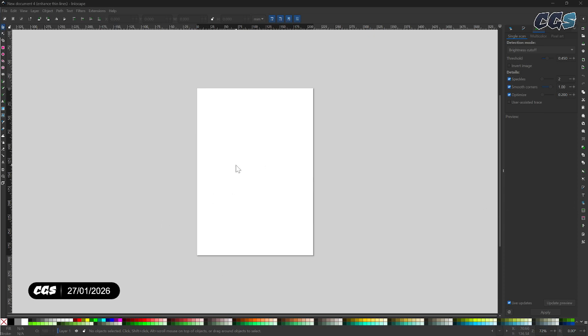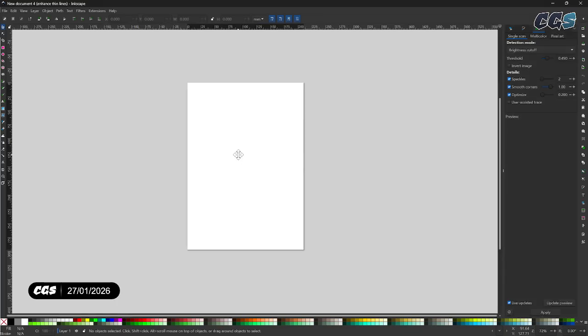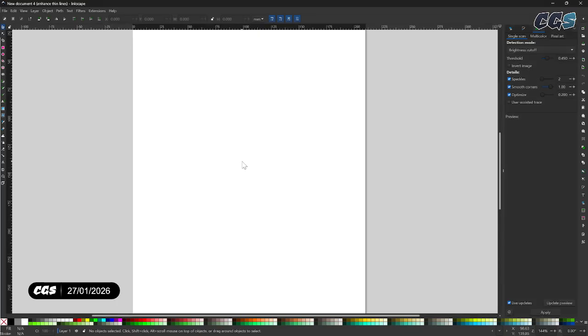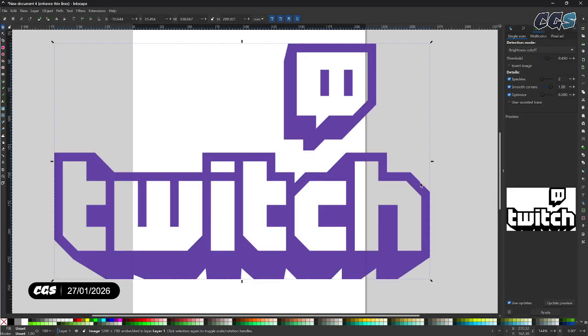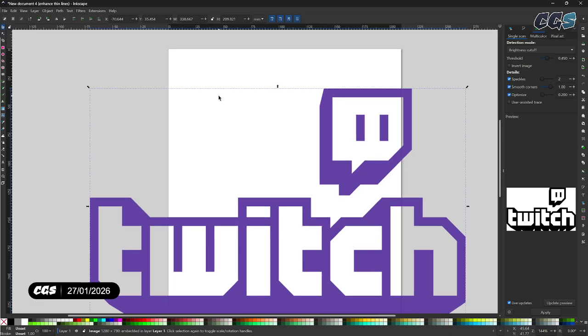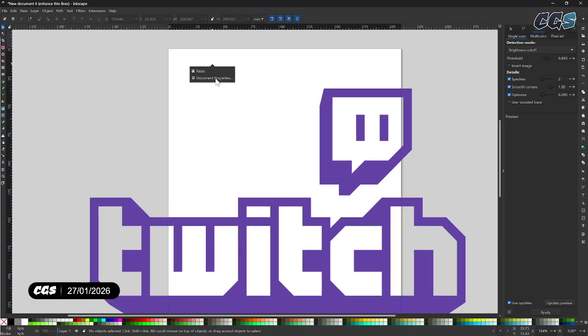So in this episode I'll be talking about tracing a logo using Inkscape. This is a very simple method. I got this logo from the internet, it's a Twitch logo. I'm going to paste it, and I am going to adjust the document properties.